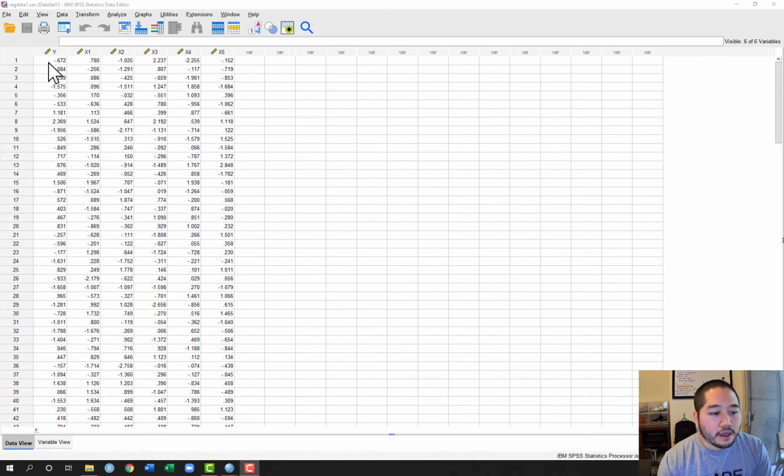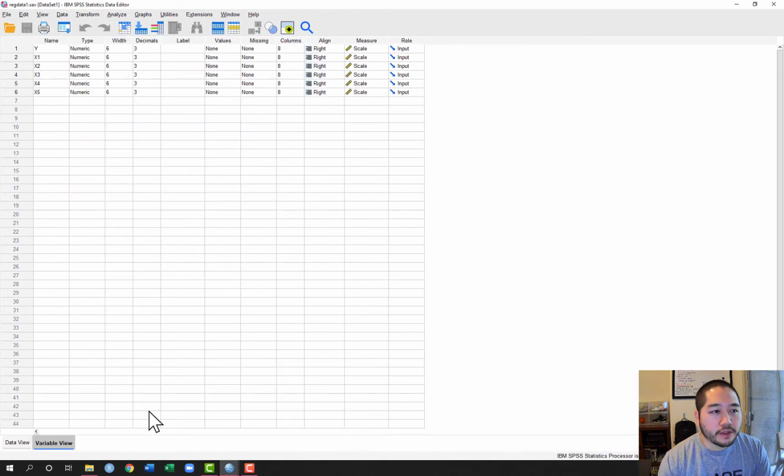So while we're in data view, you can see we have Y, and then we have X1, X2, X3, X4, and X5. So we have 6 variables total, and we can see that also in variable view, where we have Y, and then X1 through X5. These are all scale measures. There are no categorical variables that we're dealing with here, so they're all continuous. So make sure that these are all set to scale.